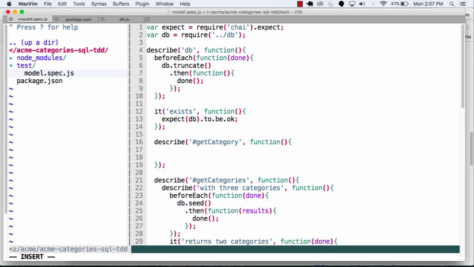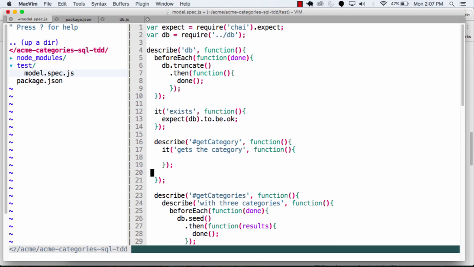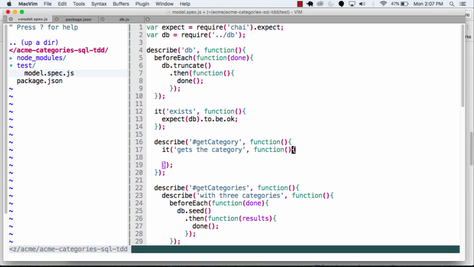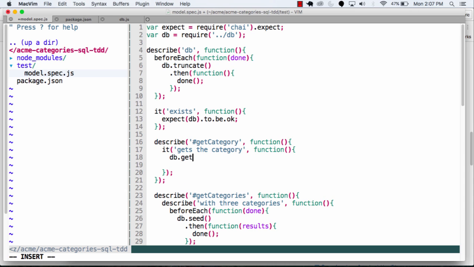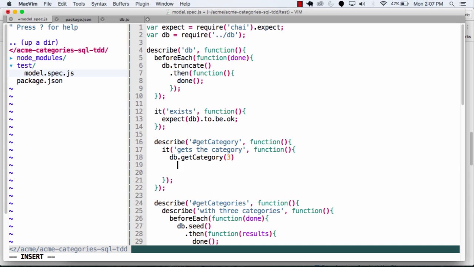So let's just say here that when we get a category describe, it gets the category, and we're going to want to do something like this. Let's write out our code the way we want it to look. We're going to want to say db.getCategory, and put some number in here. I'm just going to throw a number in that's not really going to work, but this is going to end up getting us back a category.